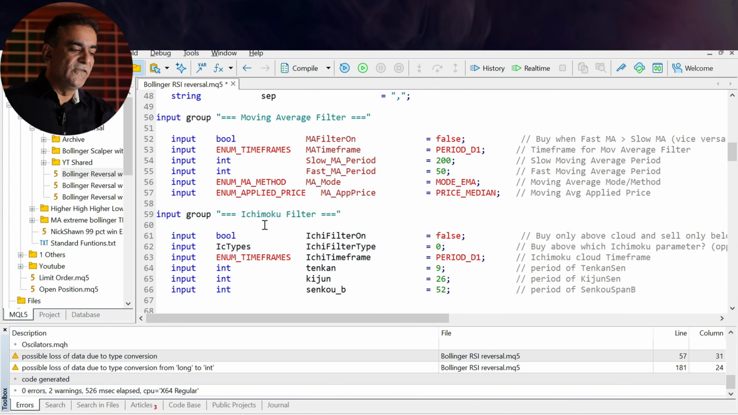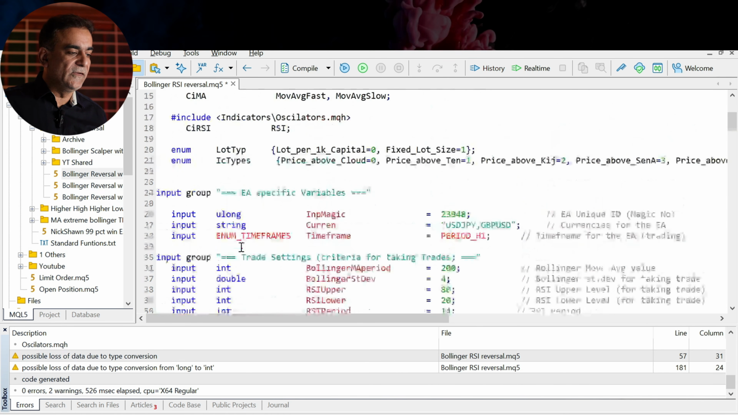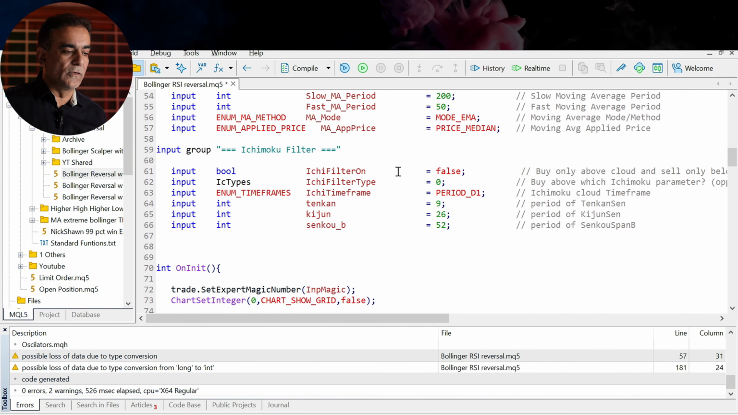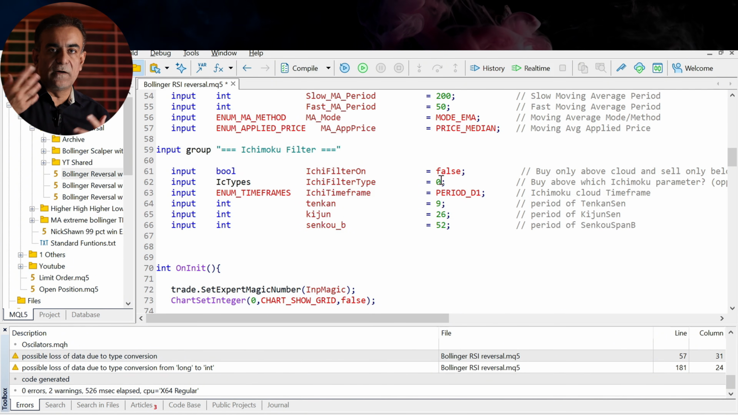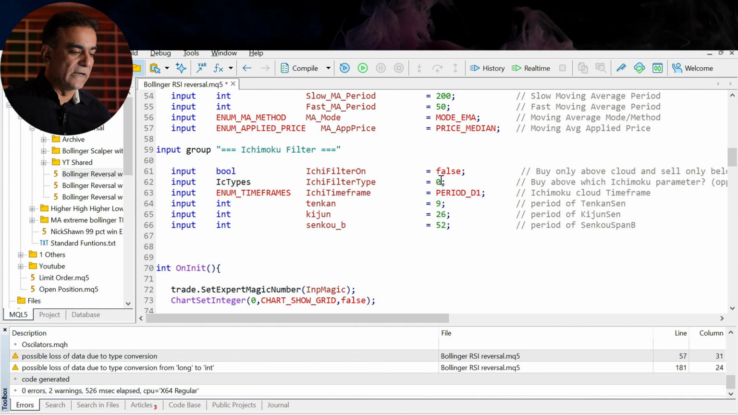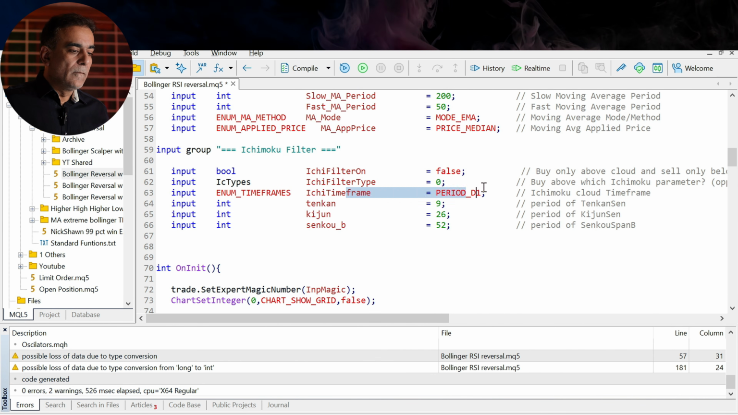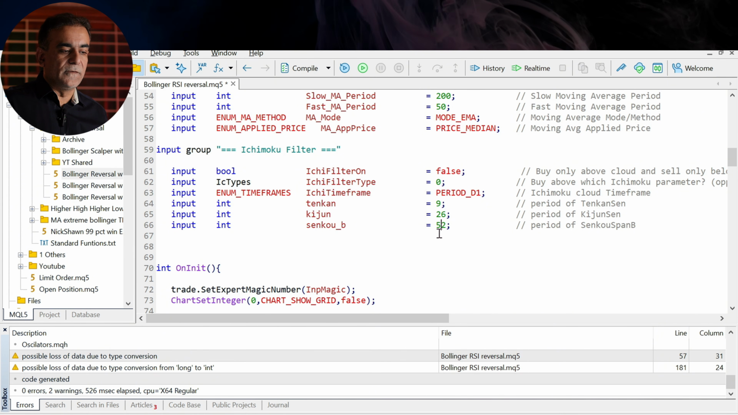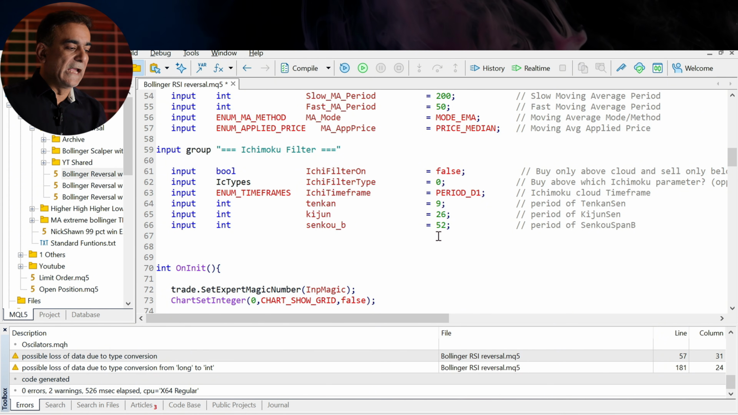And then for the Ichimoku filter, again, the same thing. We ask the user whether or not it's on. And then if it is on, he needs to select from that IC type, the enum we have created here, which type of filter he wants to apply, whether he wants the price to be above the cloud, below the cloud, Tenkan Sen to be above Kijun Sen, and so on. What's the time frame? And then the values, which default to 9, 26, and 52. But if the user wants to change them, he can.